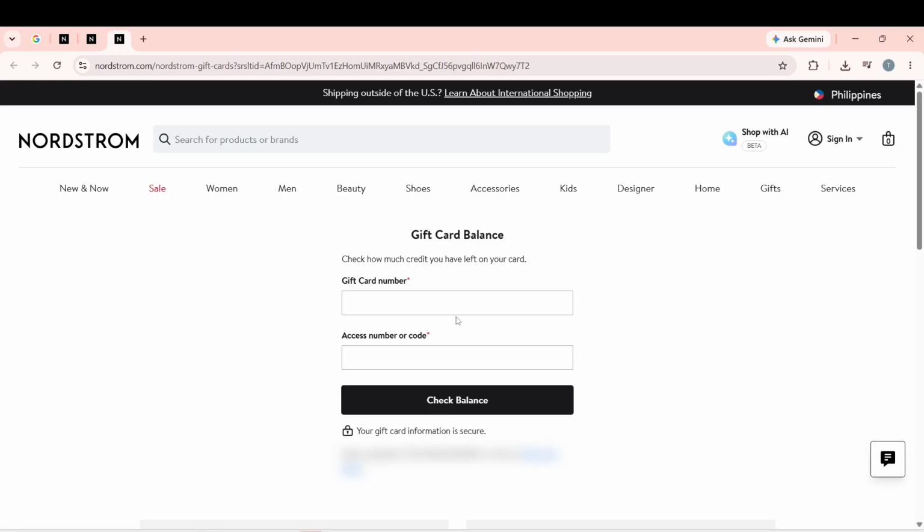After clicking on Check Your Gift Balance, you'll be prompted to enter some information about your gift card. You'll need your gift card number and the access number or code, which is usually found on the back of the card. If you're typing in these numbers, make sure you enter them accurately to avoid any errors. If you have a digital gift card, you can simply copy and paste the numbers if that's easier for you.